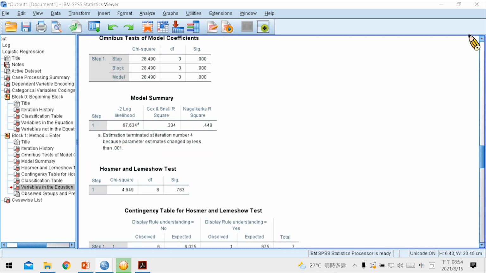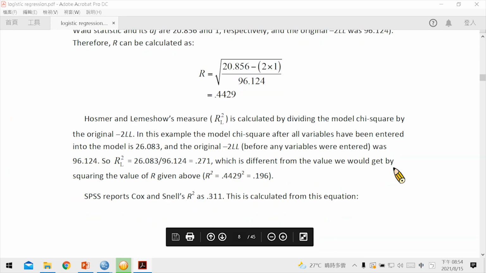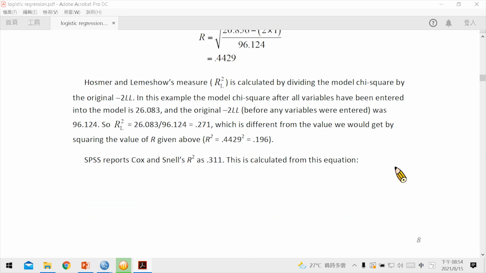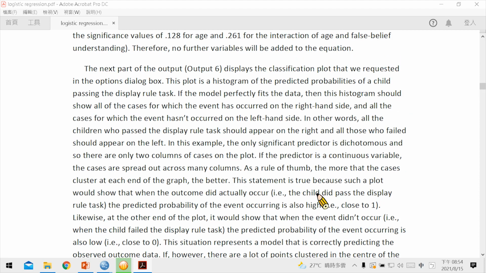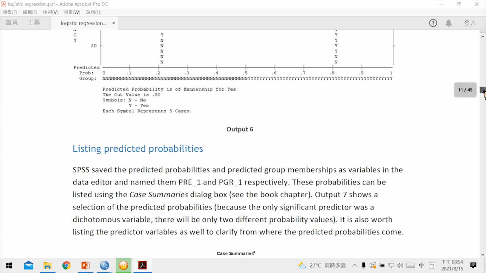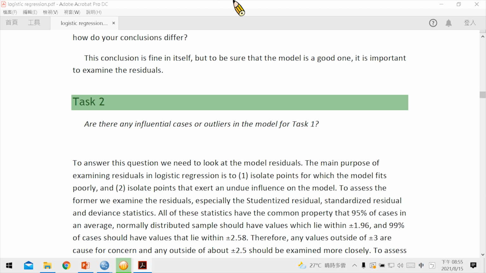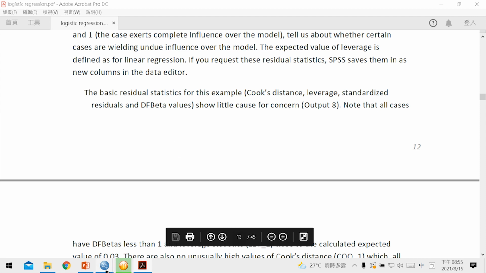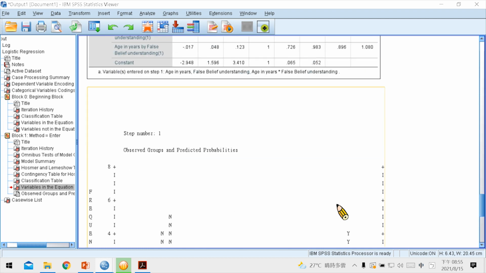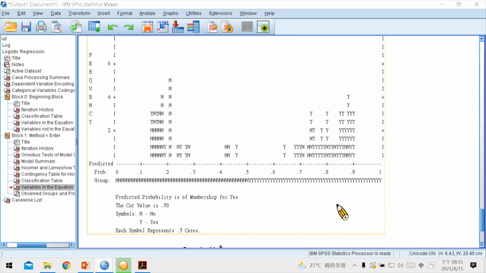This is the model summary. Okay, so this is the logistic equation. And also you can see the output.